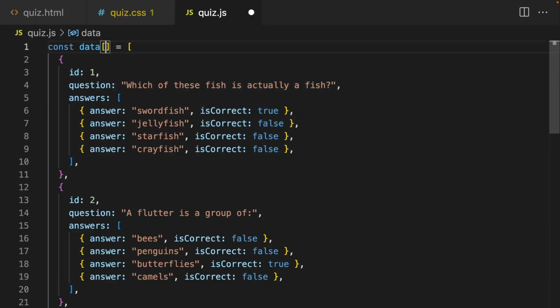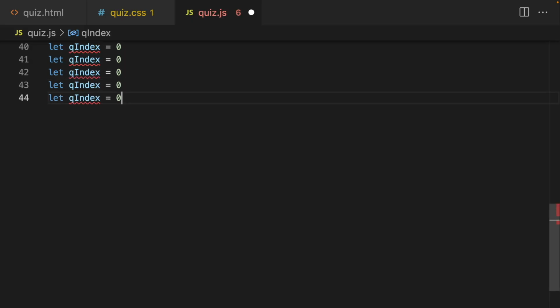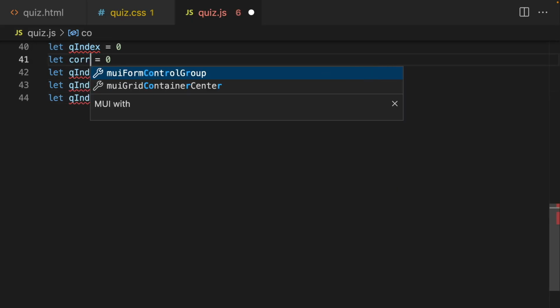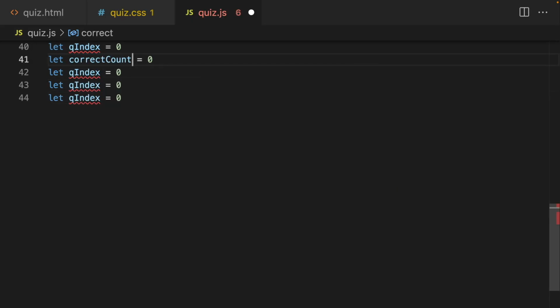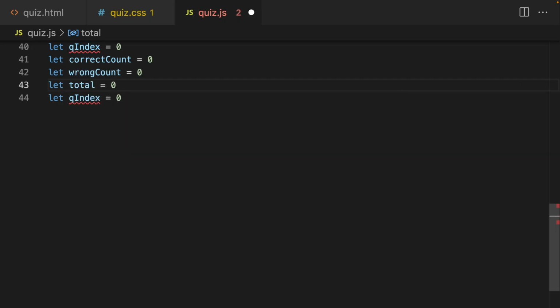If I say data and question index, it's going to give me this first item. And for each question, we are going to increase this. And what else we are going to need? Correct answers count is going to be 0. Same thing for wrong answers. And it's going to be our score.